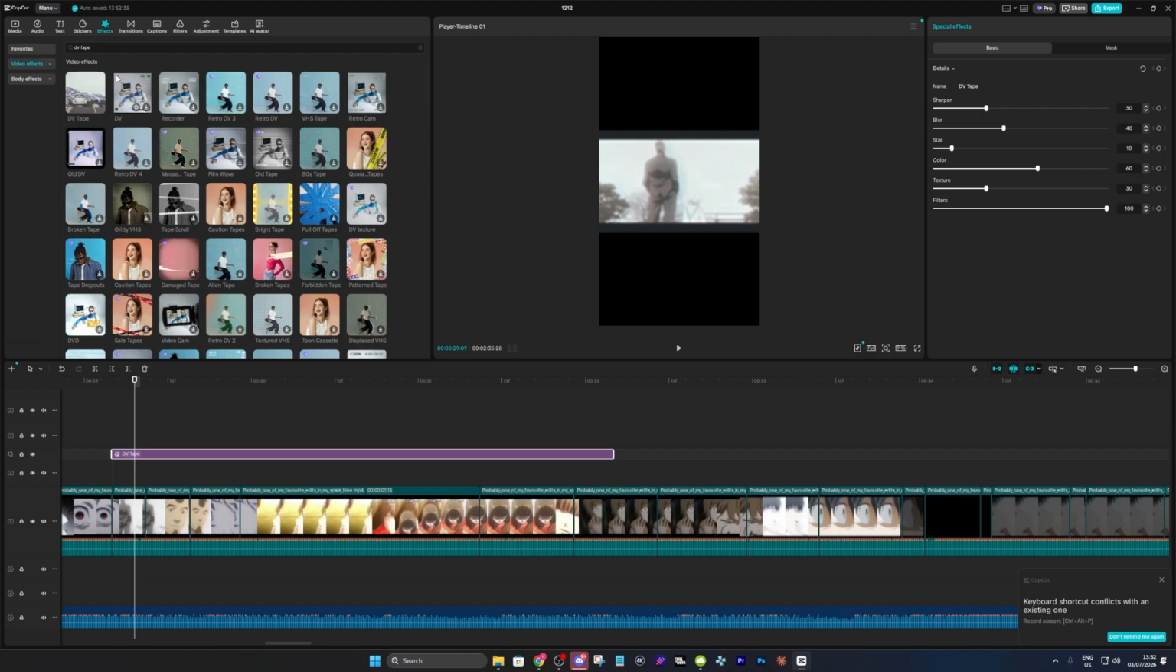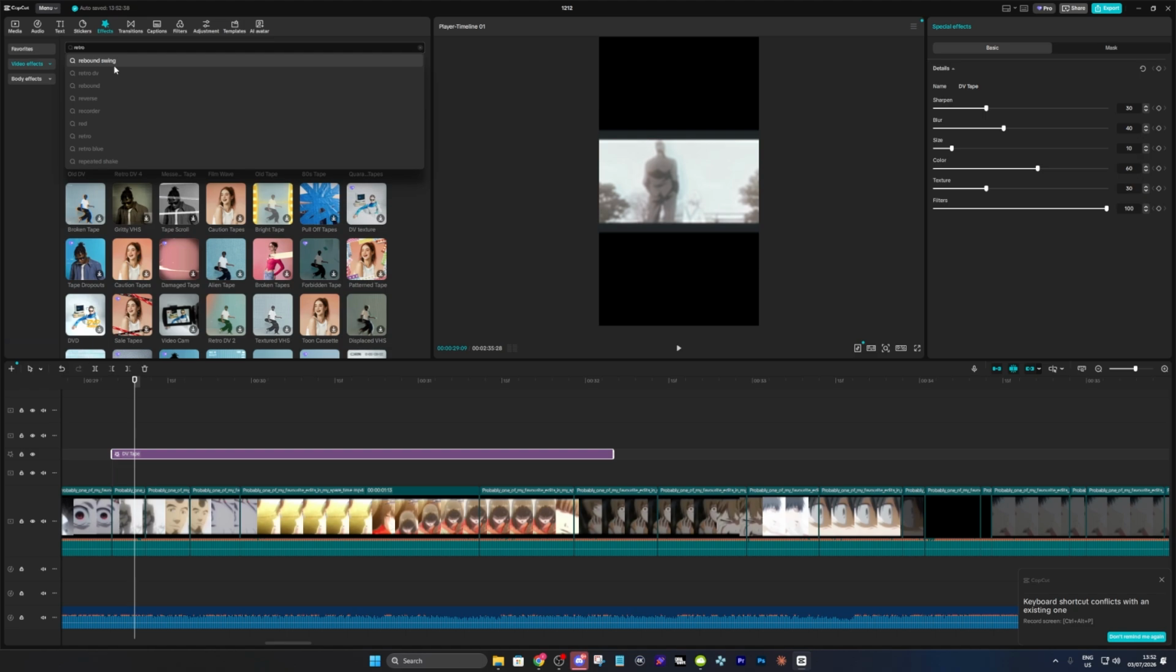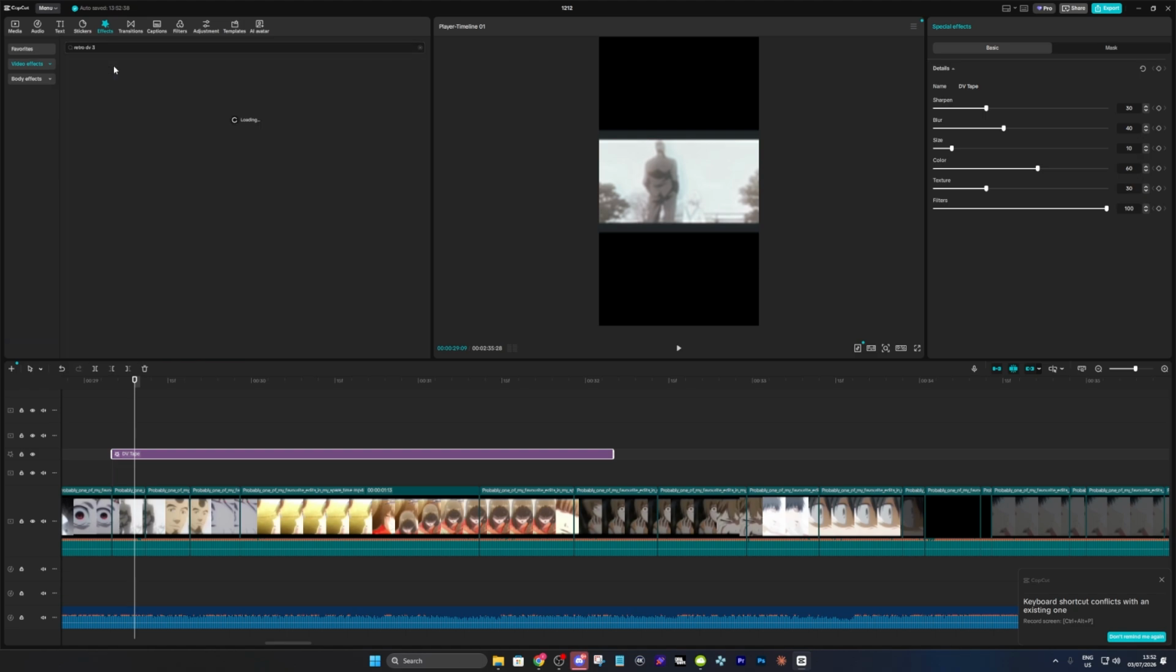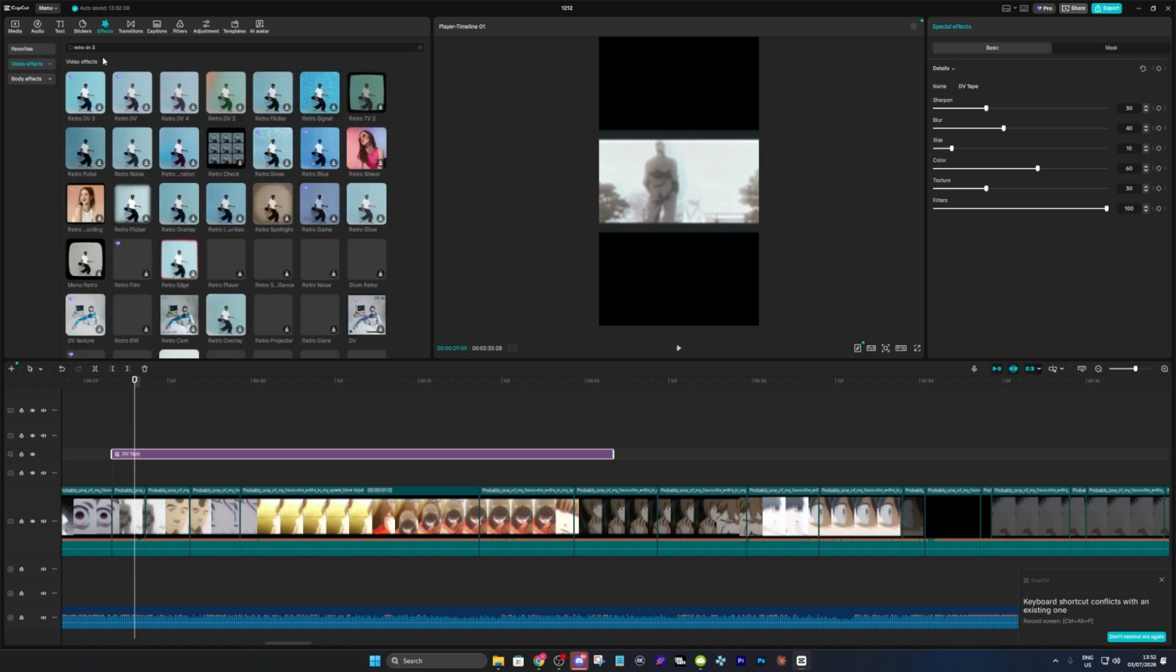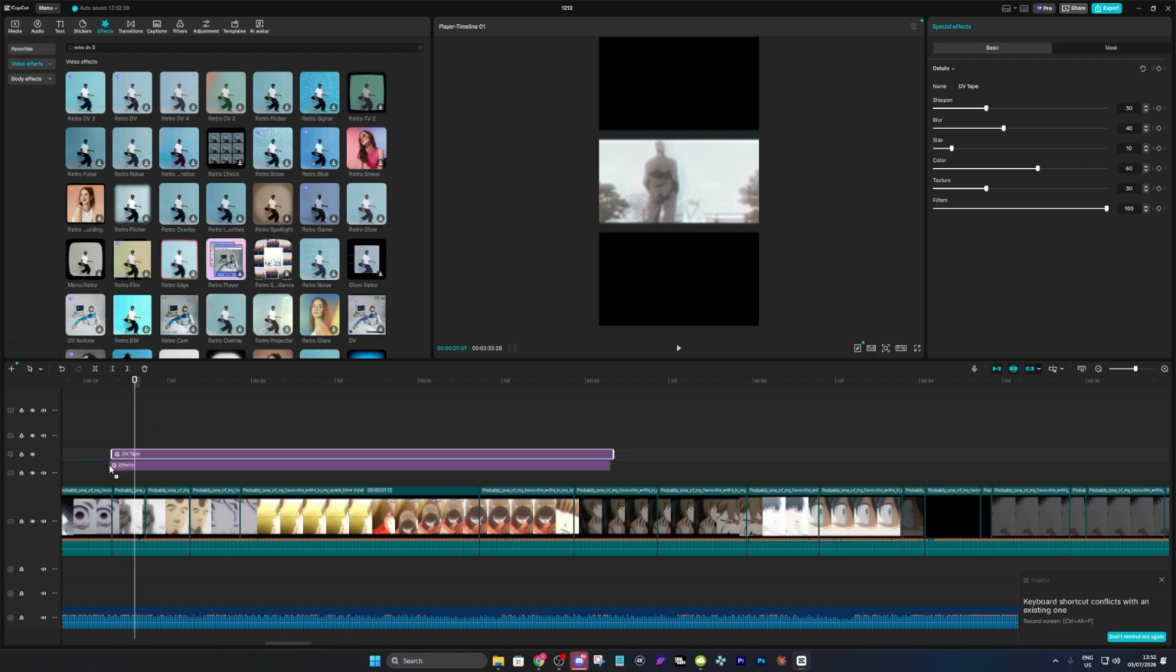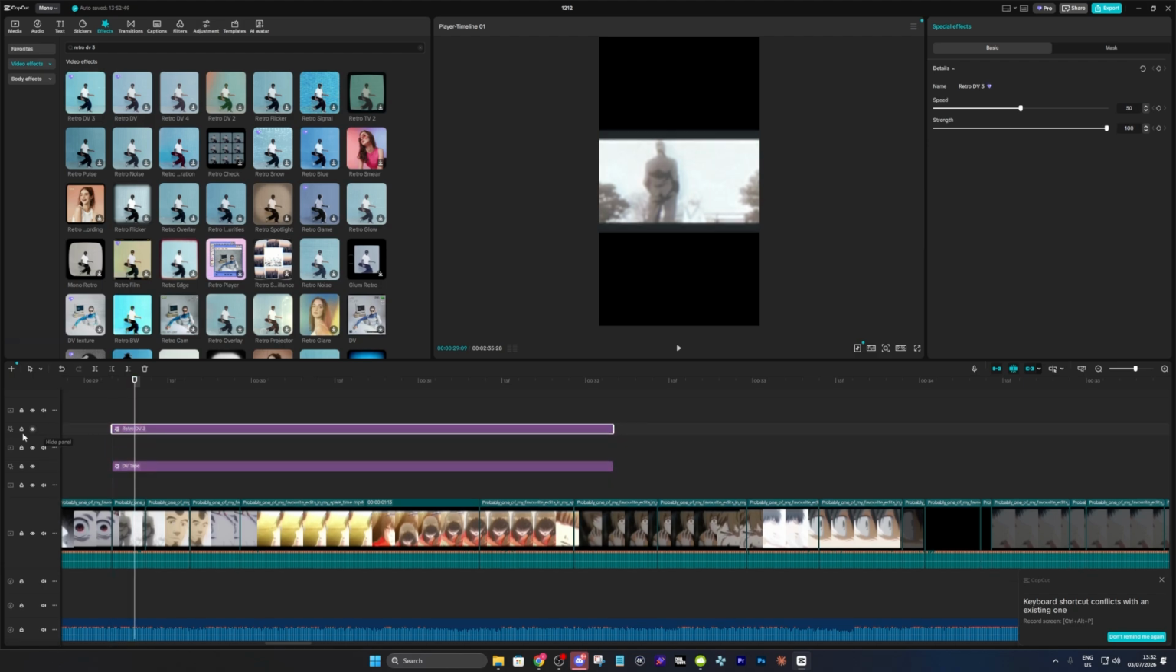Then the next thing I want is retro DV3. So we're going to type in retro DV3, like so. Once you type that in, you want to put this on as well, and you want to keep stacking them on top of each other. And then I can also change the strength of this. Maybe if I think it's too much or anything like that, I could do that as well.